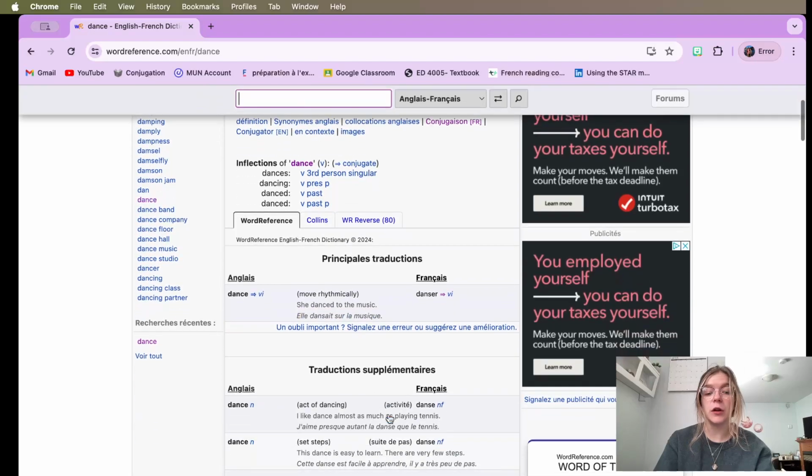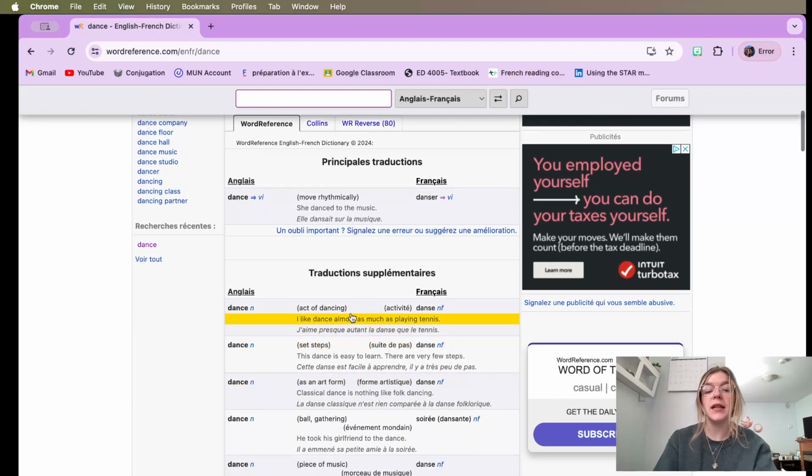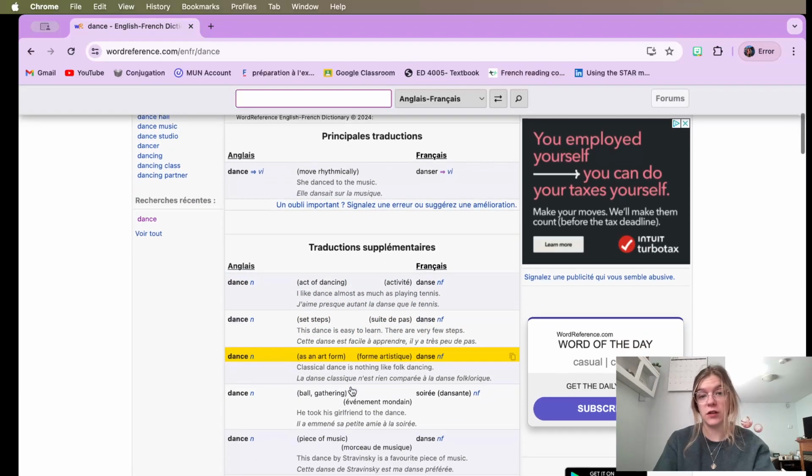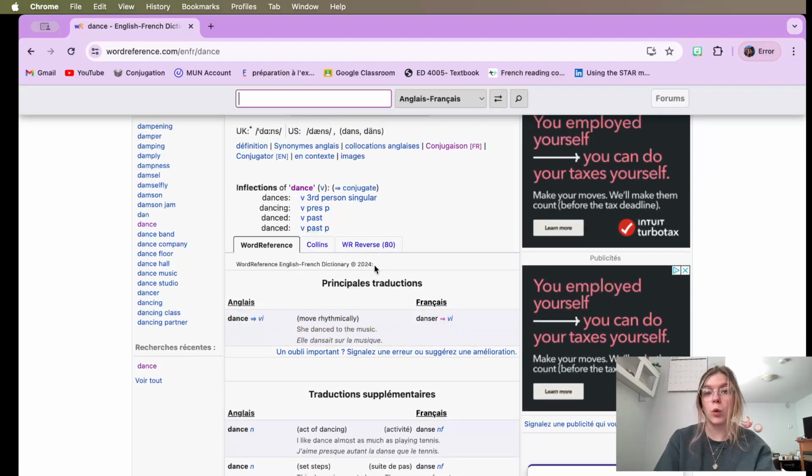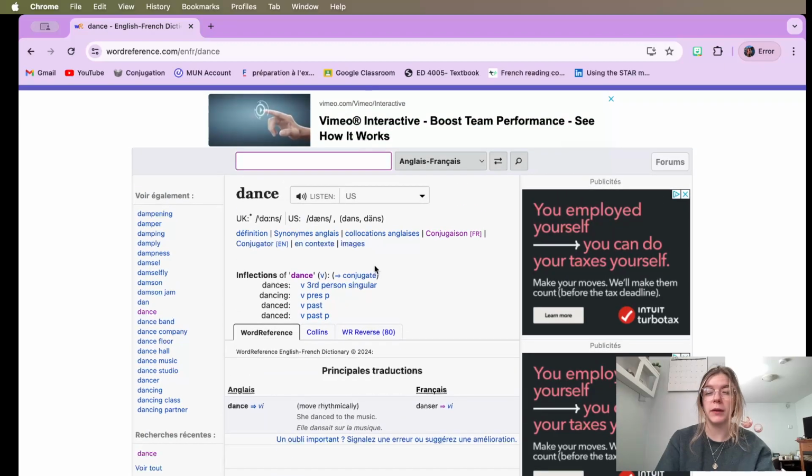If I scroll down just a little bit, underneath here to traduction supplémentaire, which means additional translations, I'm seeing how the word might be used in different sentences. So it might be an activity, it could be set steps, a ball or a gathering. This is just used for other words that you might be searching up that could be used for different contexts. So that would be super useful depending on what exactly it is that you're looking for.